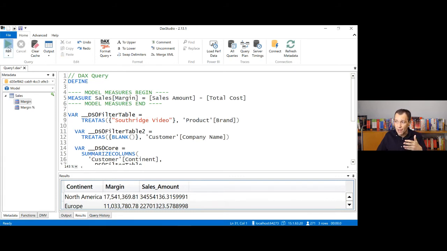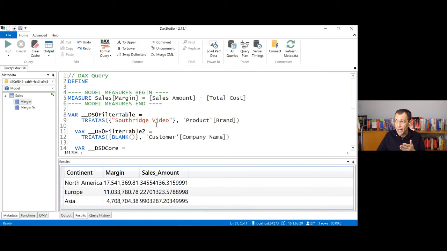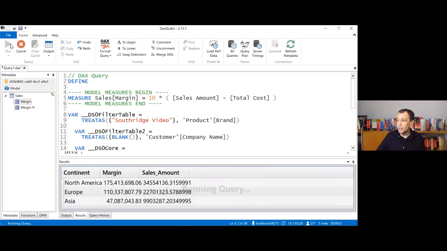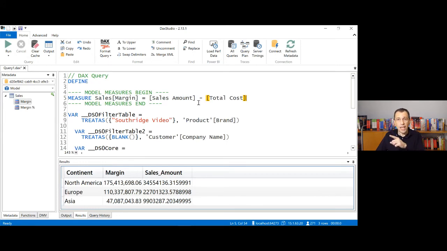If I run the query now, I still see the same result, but I can show you that if I multiply by 10 the number of this expression, look at the numbers you see at the bottom here. Look at this, 17 million, 11 million. If I run this query again, now this is multiplied by 10. Of course, this is just to show you that my local definition now overrides the original one. However, when I have a measure that depends on other measures, because sales amount and total cost are other two measures, I may want to do, okay, I need also sales amount.